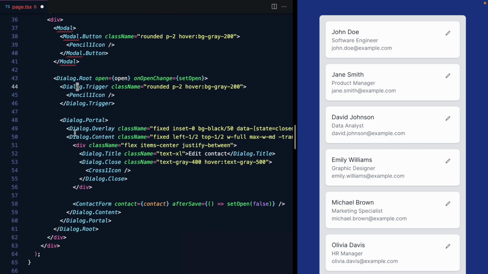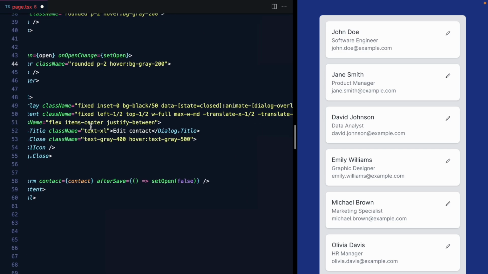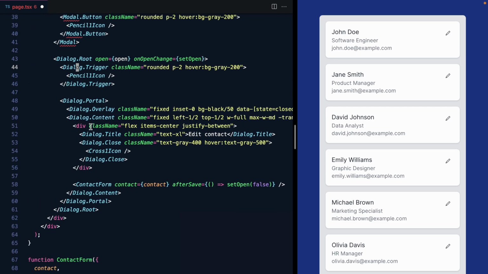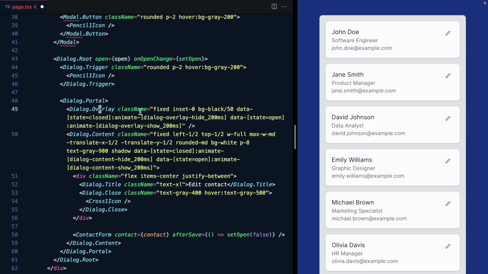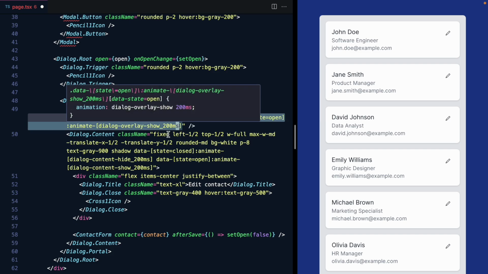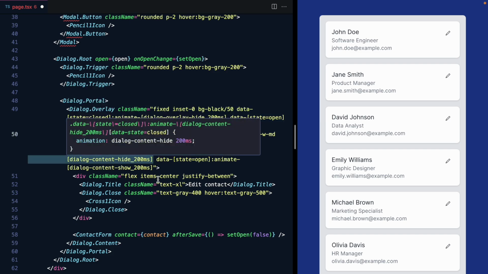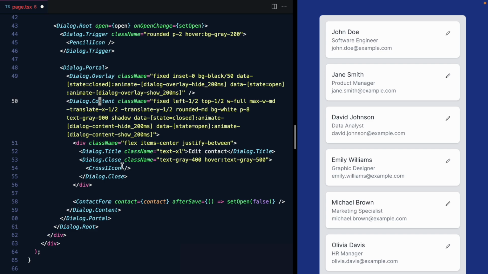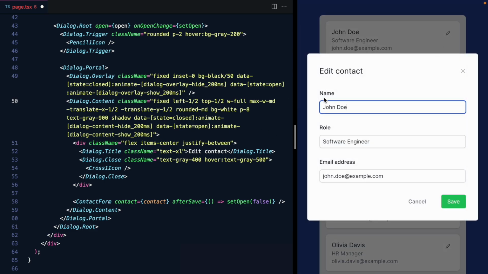And then the rest of this structure, most of this is just details for the dialog itself. We have the portal, we have the overlay here with the classes and the animation, and then we have the content. And then the actual markup that we care about in this index page starts right here. We have the title, edit contact, we have this close button, and then right here we render the form.